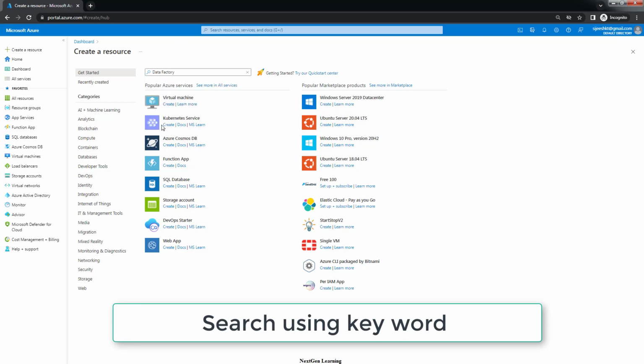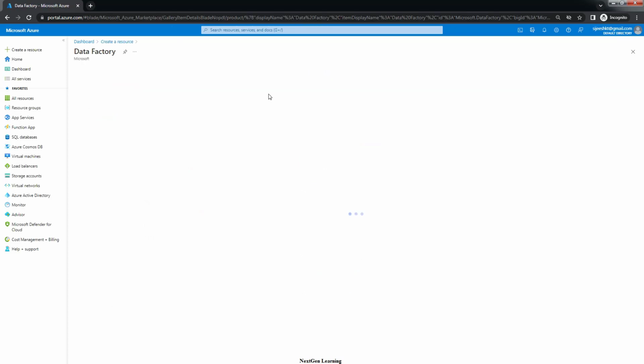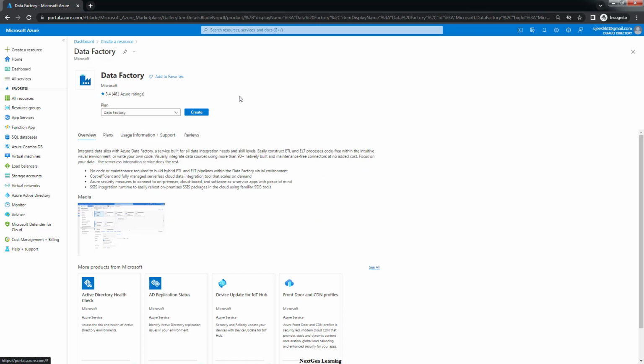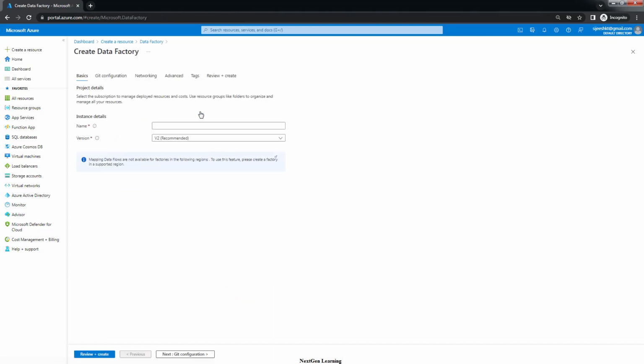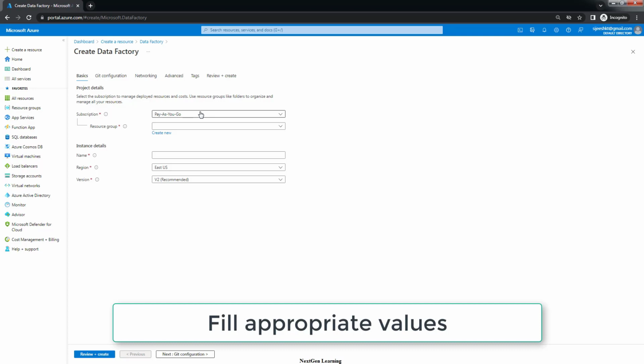Okay, just search that, and you have to choose the plan. So you have only one plan, data factory. Just create. The next page you have to fill your subscription and other details.